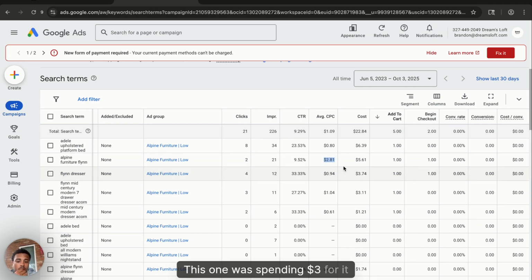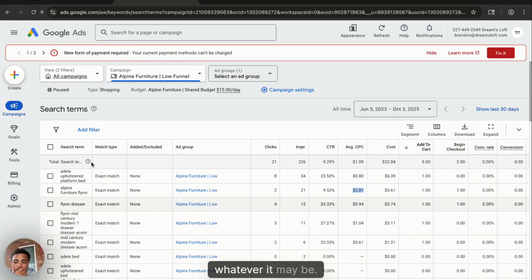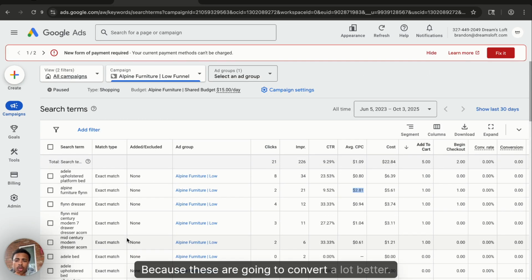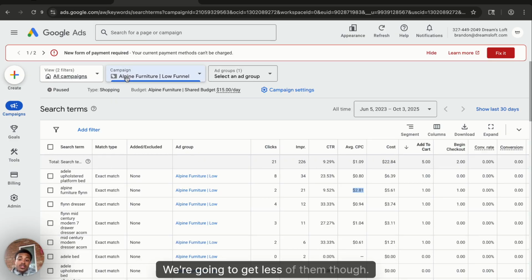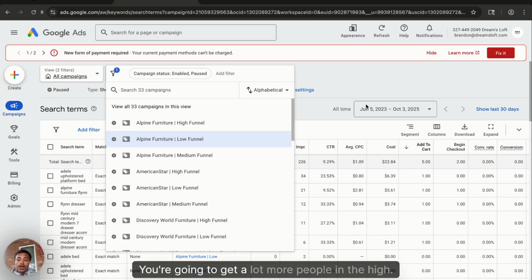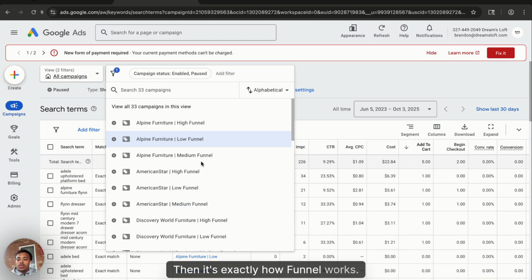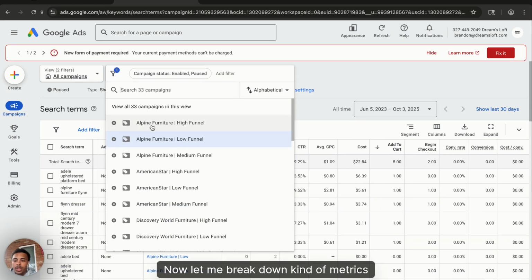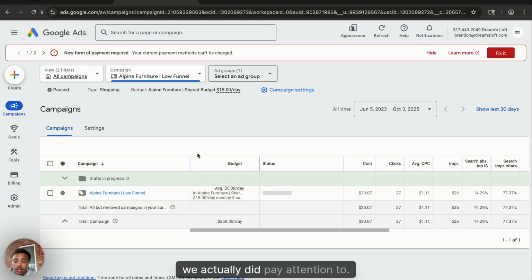This one was spending $3 for it, and that was good. Might spend 5, 6, whatever it may be, because these are going to convert a lot better. They're going to make you more money. Okay? You're going to get less of them, though. That's the thing of it. You're going to get a lot more people in the high. That's exactly how a funnel works. Now, let me break down the metrics that we actually did pay attention to.